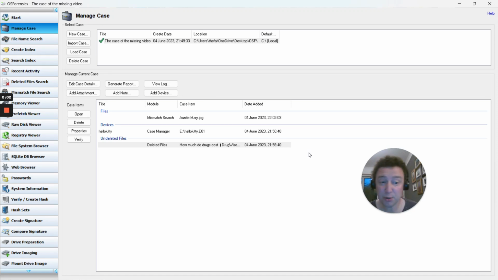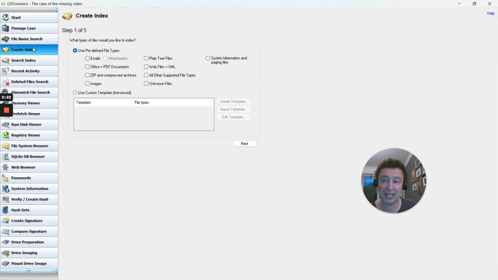In the last couple of videos, you have seen how to use OS Forensics to manage a case, to look at deleted files, to look at mismatched files, and in this video, we're going to look at creating and searching an index. So, what we need to do is obviously we need to have our case open. As we can see here, we've got our device added, and we're going to go to create index.